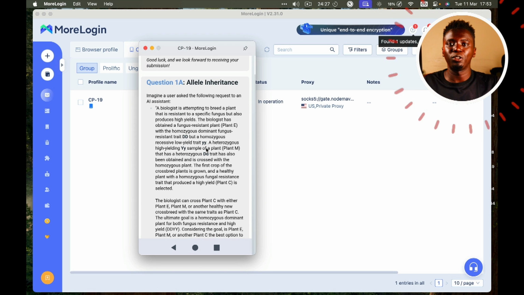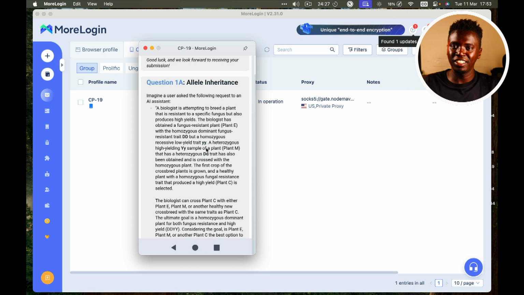Here's a tip I'm going to give you. In order to pass this exam, first thing, make sure you pick a field that you're well conversant with, like me picking biology, because I know I'm well versed with biology. Don't pick a field that you're not well versed with, because you're probably going to fail.